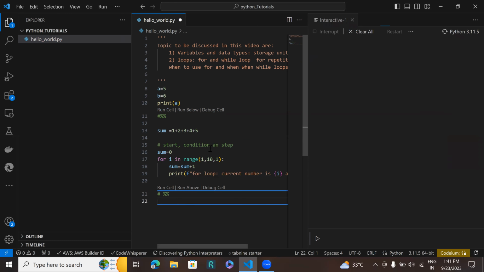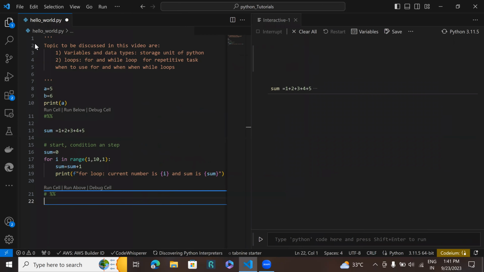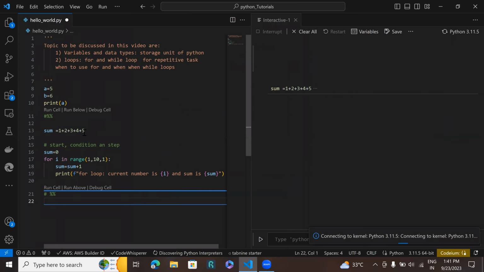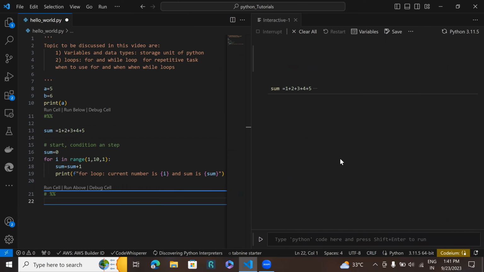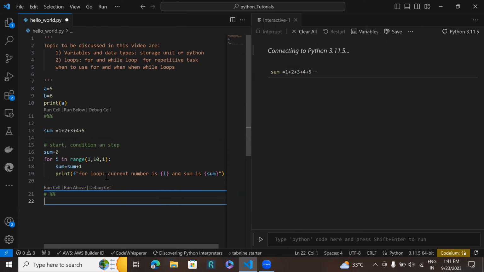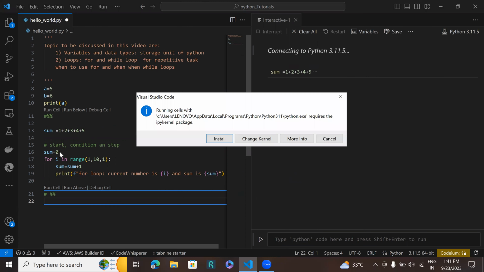This is actually an interactive way to learn or work on Python. We are using cells, so we don't have to run everything separately, and we can see our output side by side in a cleaner way. There is another way that we saw in our first tutorial where we used to start a terminal, write python, and that's what it used to do. So here we can see that we started with sum equals 0.